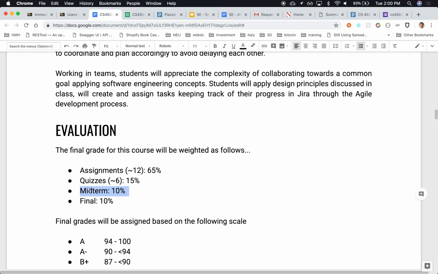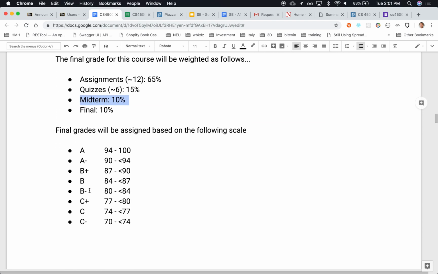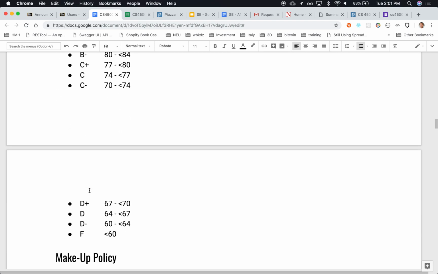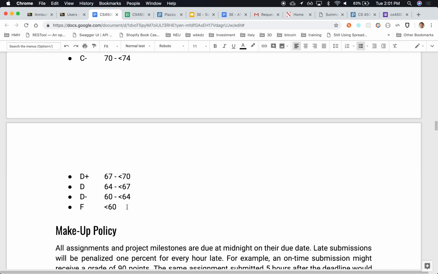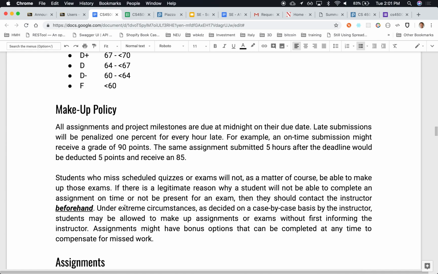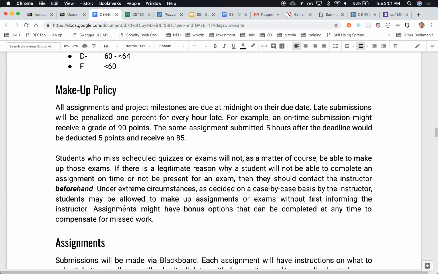Same thing for the final. The midterm is obviously focused on the first half of the semester. The final will focus on the whole entire semester, and that'll be the last day of class. We'll have the final. These are the grades and the scale of grading. Makeup policy and late policy.